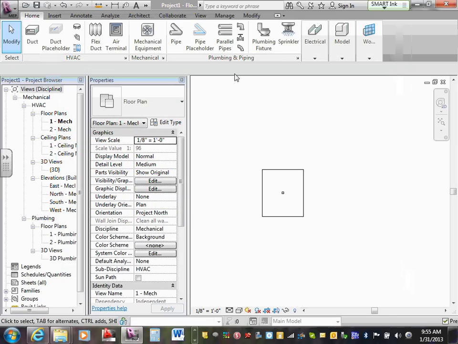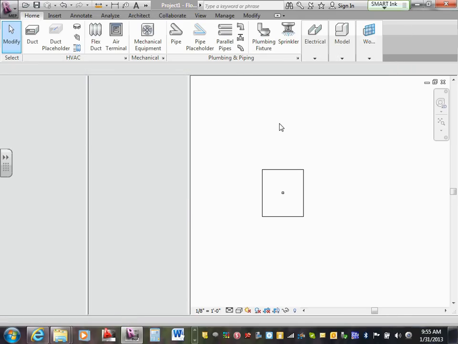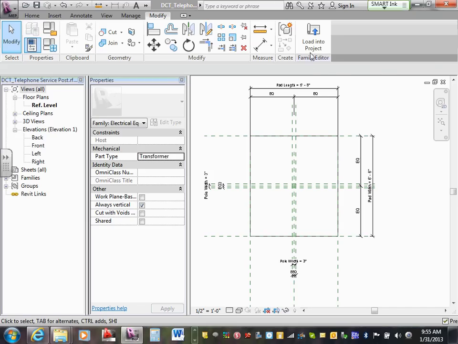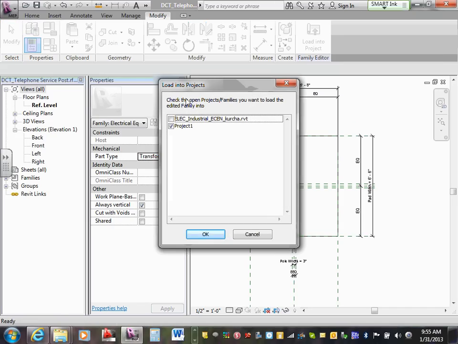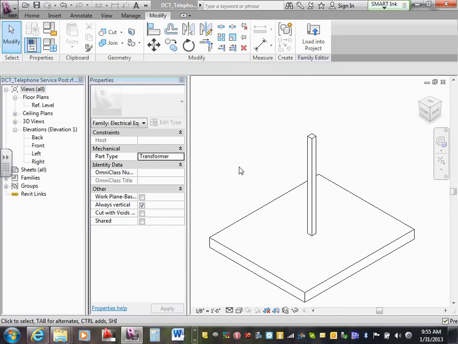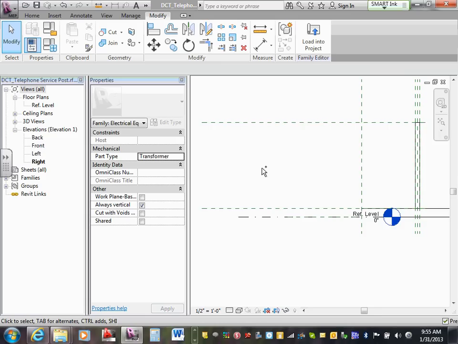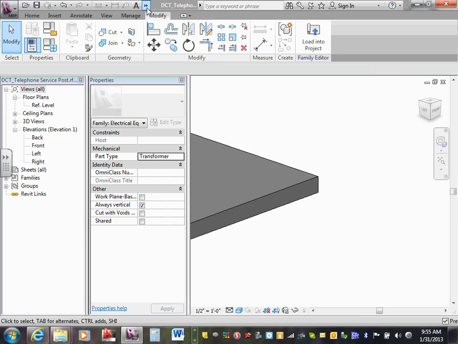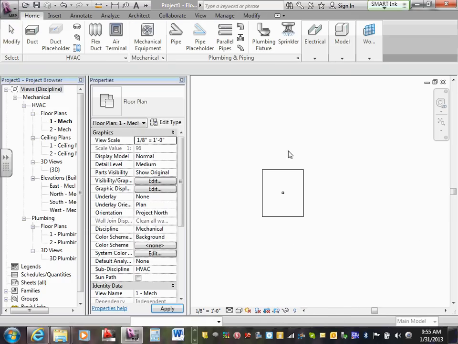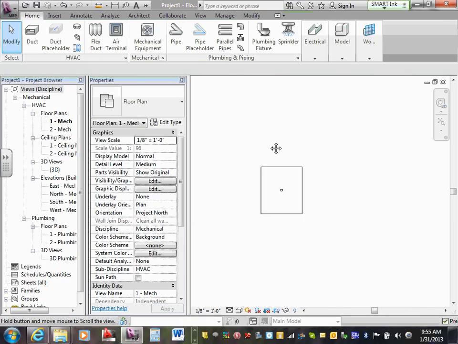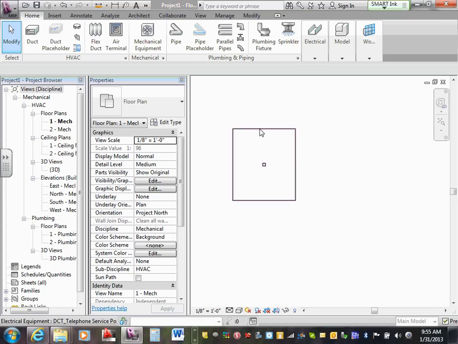So I've loaded that family into this project. When you're in a family, you can just hit the load into project button, and you can choose which project to push it into. So that's what I did. We pushed it into project 1. And in project 1, this is what we have. It'll come in with its default family size and shape, things like that. So you can change the parameters in the family. That's what it'll come in as.